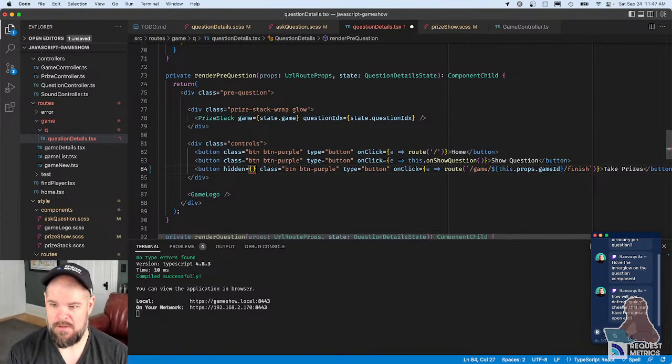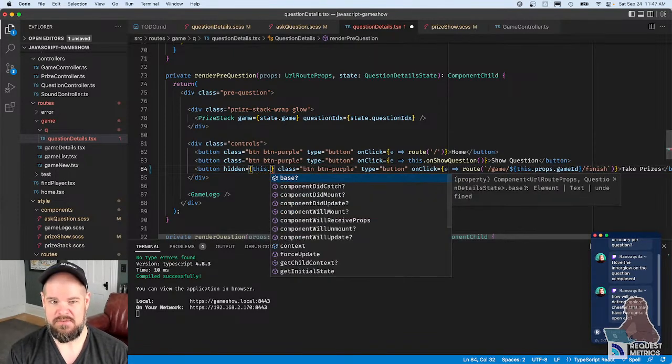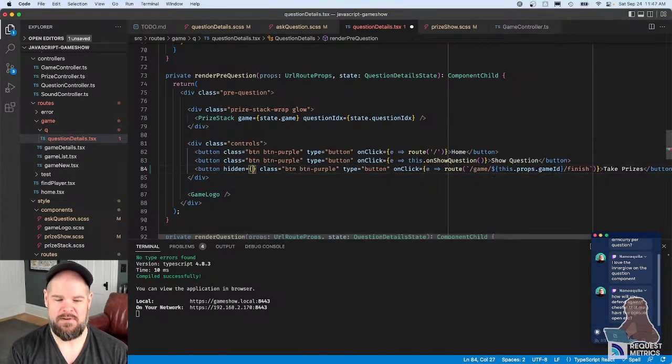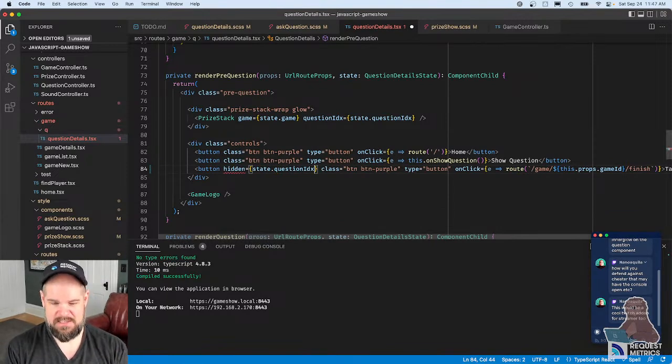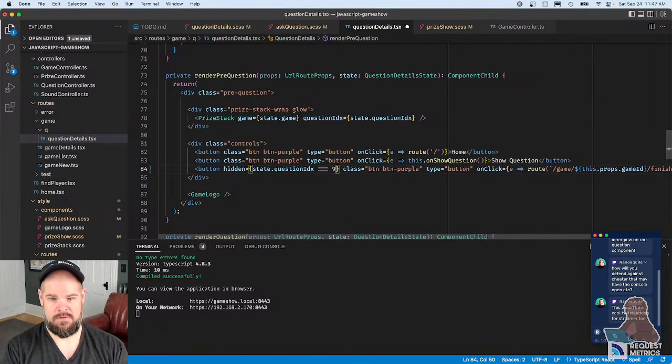But good question. So we're going to hide this thing if what? If state.questionIndex. So if the index is 0, we don't want to bother showing that.